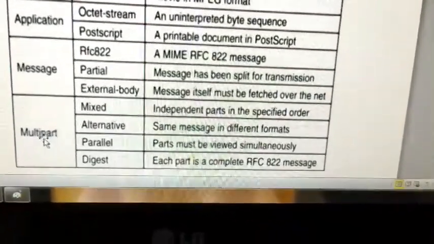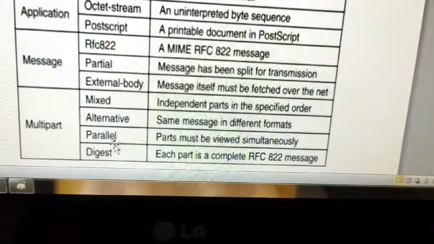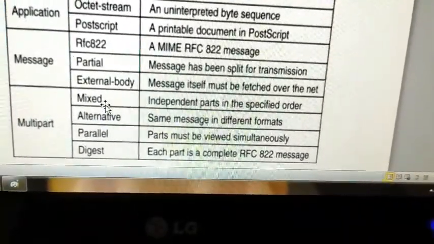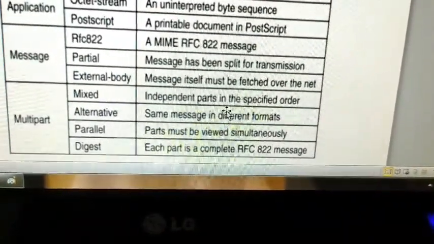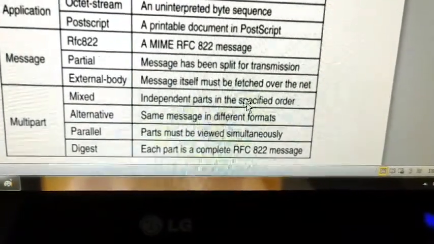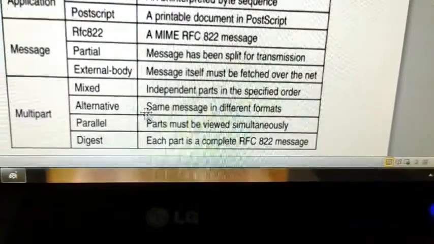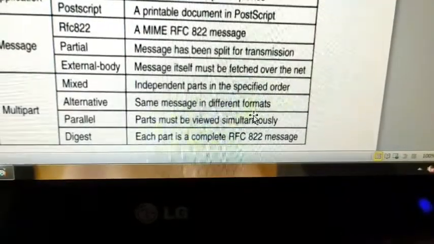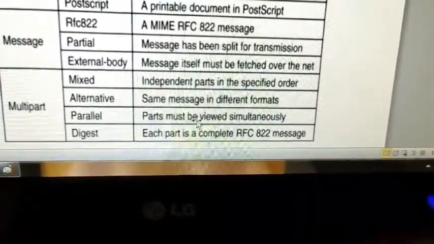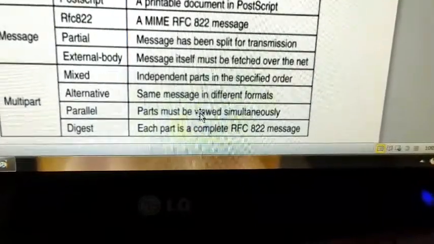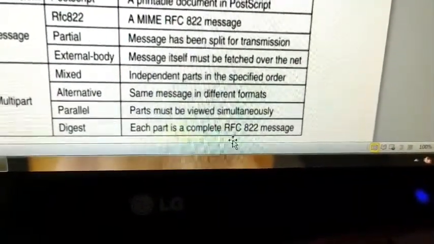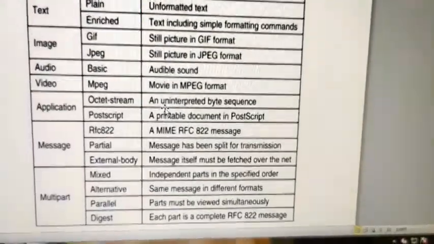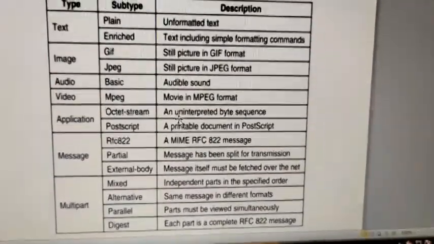Then another very important type is multipart. Multipart means the message will have more than one part. In that case, the first subtype is mixed. Mixed means independent parts that are not related to each other, and they come in a specified order. Alternative means the same message is available in different formats in different parts. Parallel means the different parts can be viewed at the same time. And digest means each part is a complete RFC 822 message. So all the different types and subtypes are mentioned in the MIME extension. That's it. Thank you.